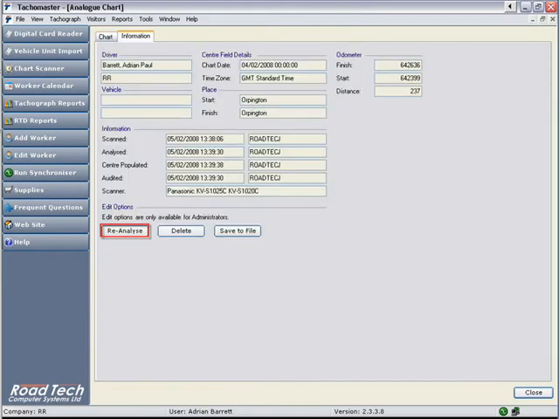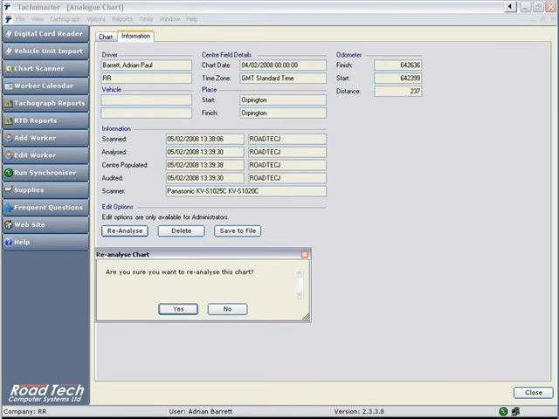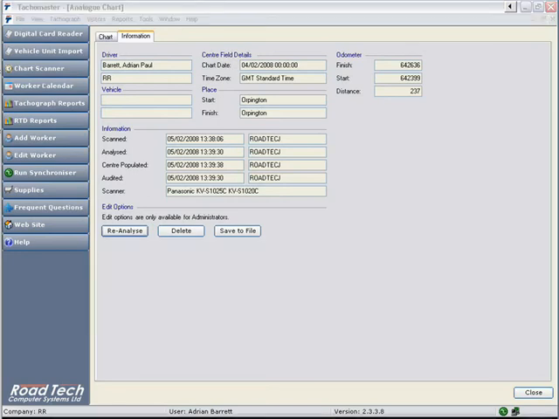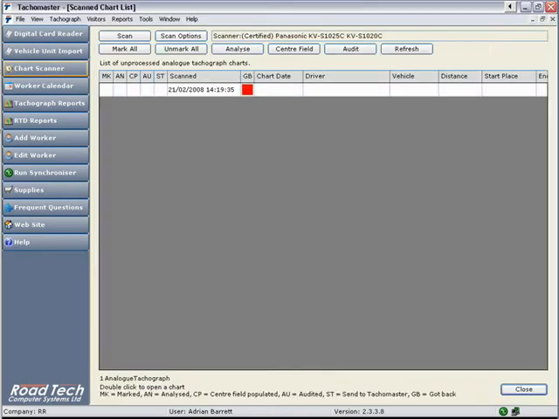If you click on Reanalyze, the chart will be removed from the driver's records and your chart scanner list will have the chart added as if freshly scanned. To remove the chart altogether, click Delete. The chart has now been added to your chart list as if it had just been scanned.